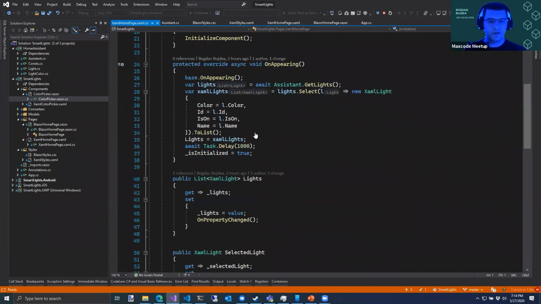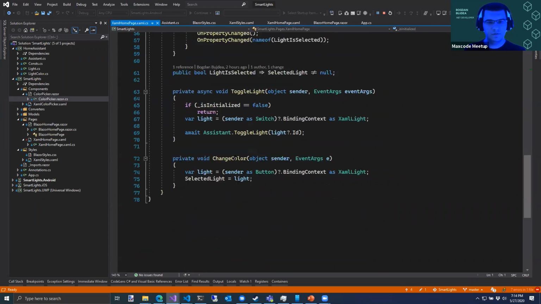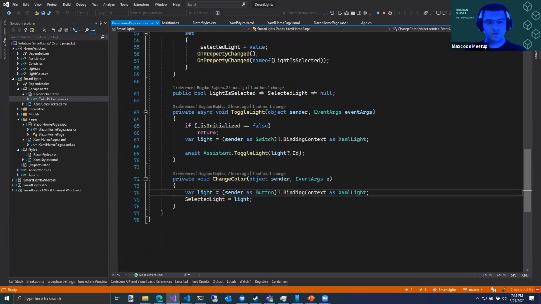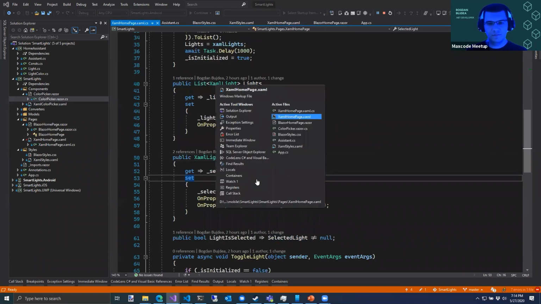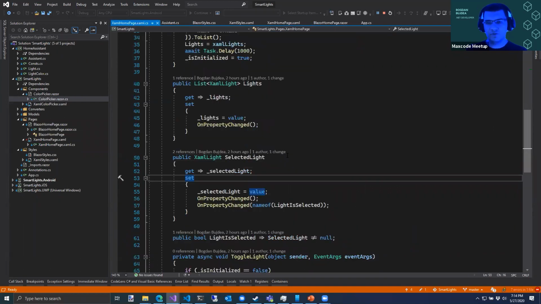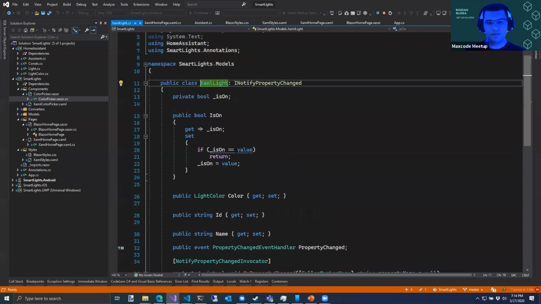And if you go here in the code behind, it's a lot of code. Change color will just take the button for the light that I pressed on and set this property selected light. Okay, and if you did Xamarin Forms, you know about the notify property change and how much you have to complicate with this. Okay, I also had to create another class that had the notify property change notifications.